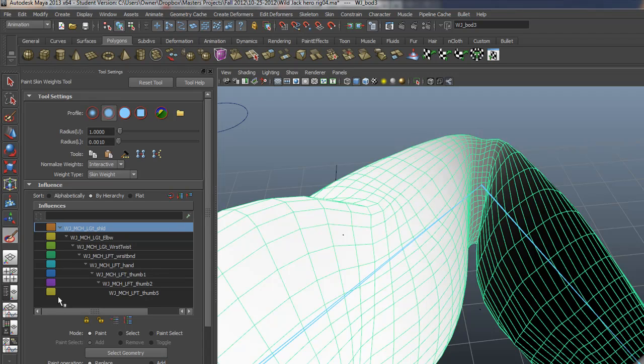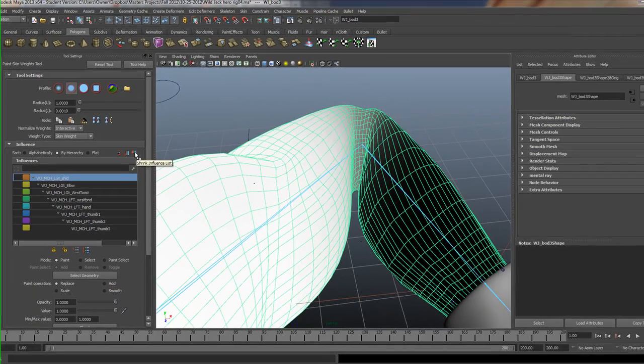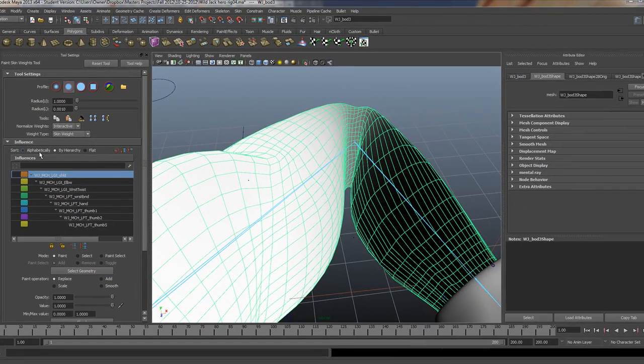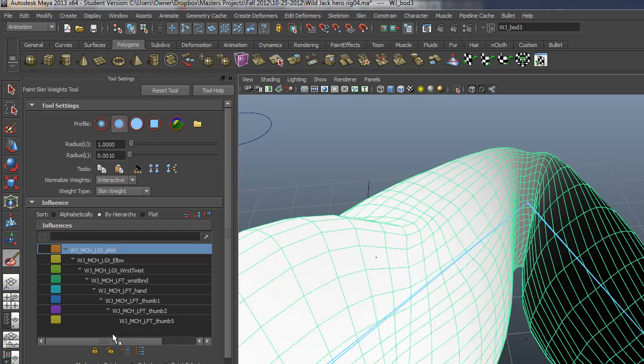Now, the nice thing about this is your hierarchy. Let's take a look at this real quick here. We can expand our influence list if we want to. You can also reset the default. We can shrink the influence list if you want. So that actually allows you to isolate an object if you need.